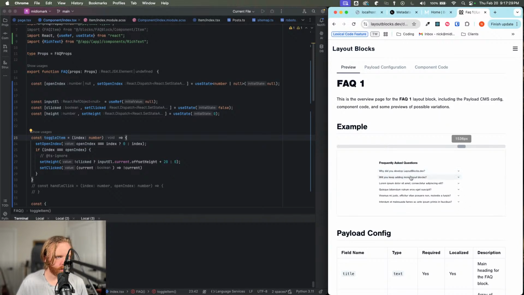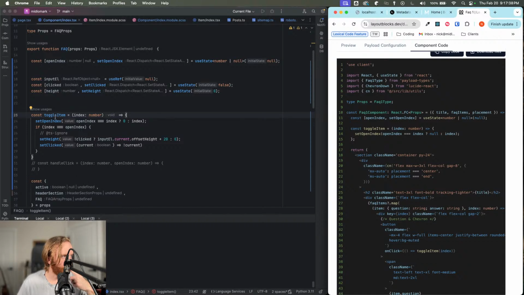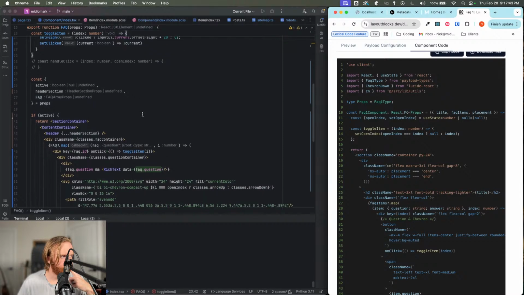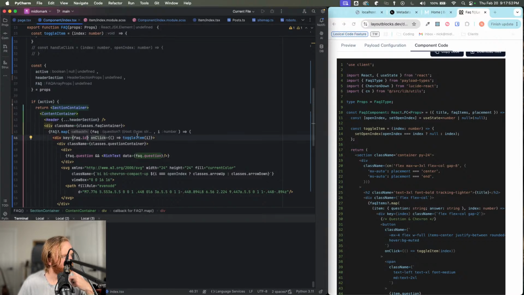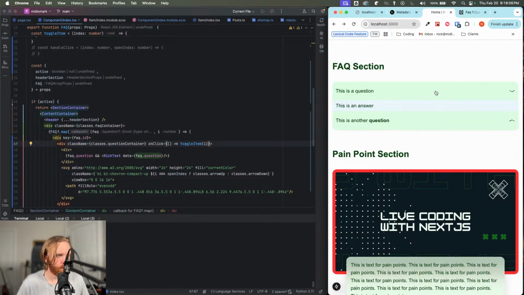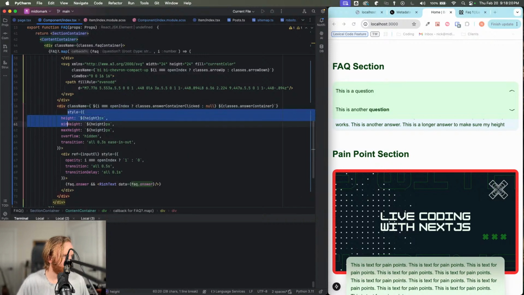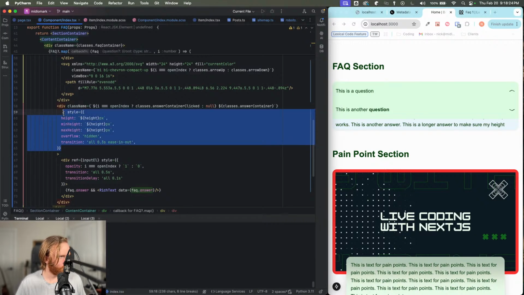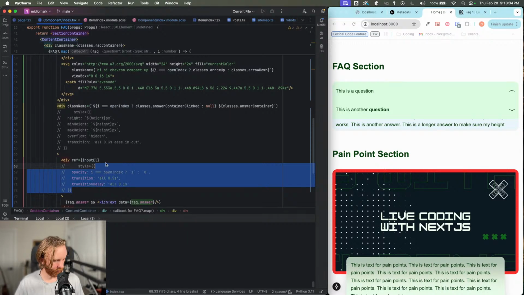Great, great. Okay. So let's take this a little bit more slowly. So we have our open index and set open index. Then we have our toggle item, which, is that where it needs to be? We're about to find out. Cool, not cool. All right, so I know part of the issue is with this style, and also with this one. So let's see what happens, just simplify things.